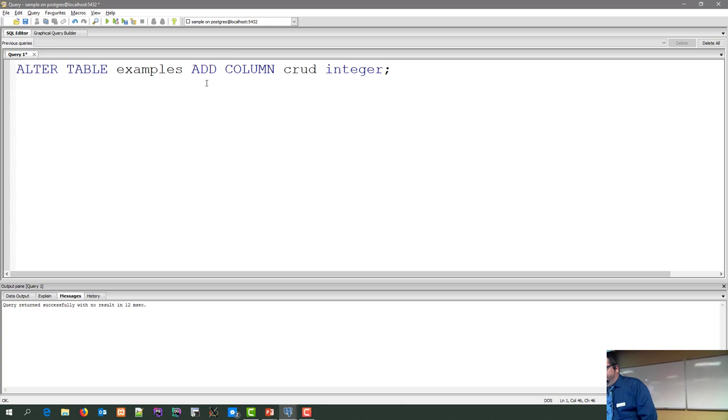It would be, you don't include the data type, you just say the name of the column. So alter table examples, drop column, CRUD. What happens then? CRUD goes away. And done. That's it. It's not complicated compared to some of the syntax you guys have experienced in Java. This is a breeze.